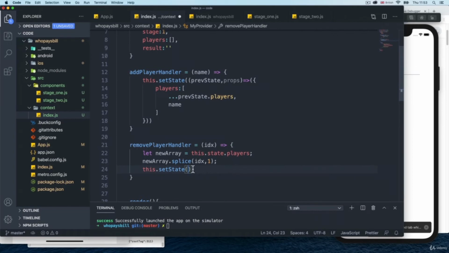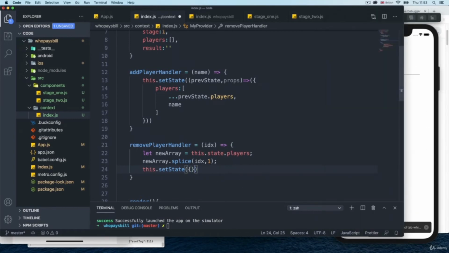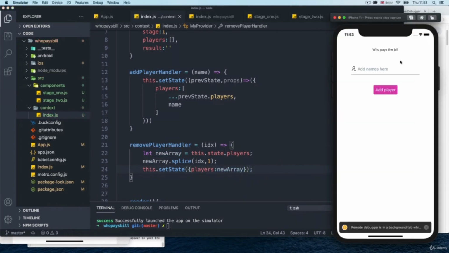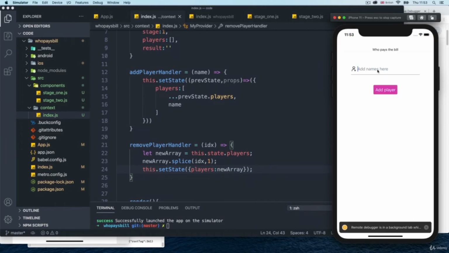All right. So then at the end of the day, we just need to set the new state. And whenever we set the new state, this is going to update the state of the stage, and we're going to see the changes on the screen. So players is going to be equal to the new array of players. So that's it. Let's give it a test. Notice that sometimes it says that remote debugger may cause apps to perform slowly. It's just memory, of course, don't worry about that.